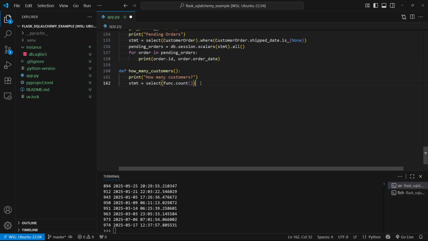But notice that we haven't passed in the class yet. To do that in SQLAlchemy, I do select_from, and then I pass in the class. So this is the equivalent of writing select star from customer. It's a little weird how it's done, but this is the approach, and I wanted to show you. So here I can get the count, and I know the count's going to be just one number. So instead of using scalars, I'll use the singular scalar. So db.session.scalar, and then pass in the statement. And then I can just print out the count.